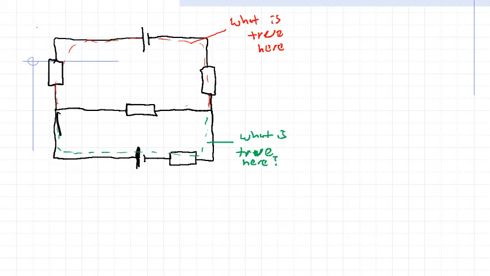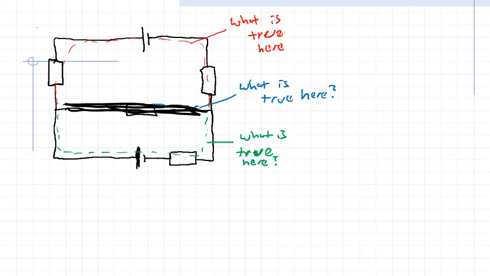How about down here? This all, just in this section here, has the same current. And then in the middle, this all has the same current. And so there's actually three separate currents in this one, right? And we're going to need to deal with that.